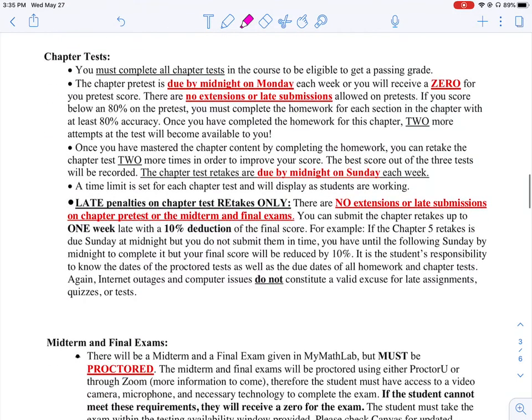Okay. We talked about chapter tests. Remember that there is a test for each chapter that we're going to cover. Remember that you take the pre-test by Monday night at midnight or you'll receive a 0 and you have to start from scratch.